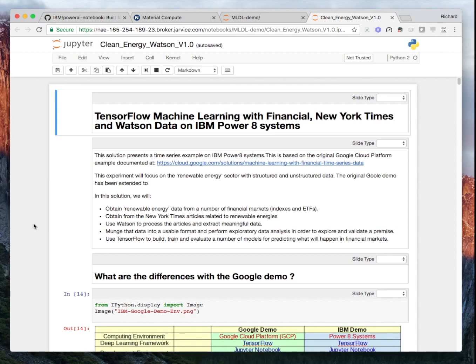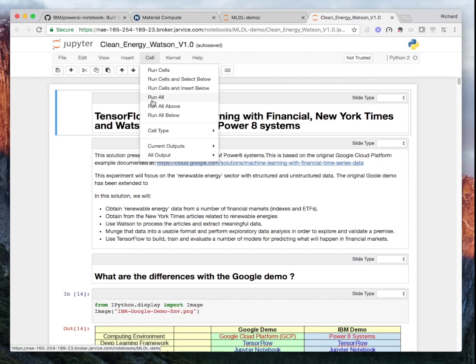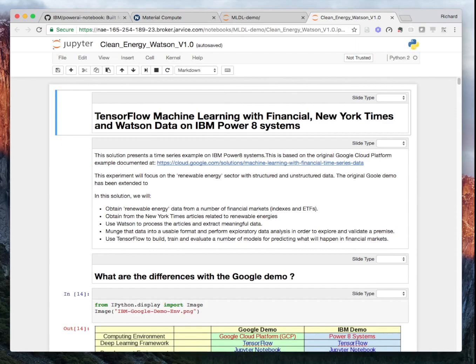So let's get started. As most of you know, notebooks run by sequentially running through each of the cells. You can run the entire notebook by selecting cell and run all, or you can run it one cell at a time by selecting the cell and pressing the play button.